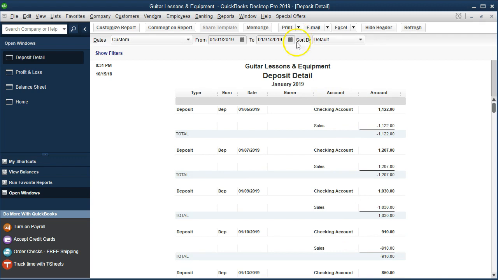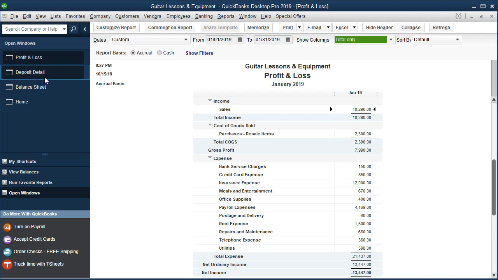Before we do this, however, we didn't export the profit and loss. So let's actually go back to the profit and loss in the open windows. We'll be back here in a second. And I'm going to export this one again to Excel. We printed it as a PDF. We didn't export it. So we'll go to Excel.